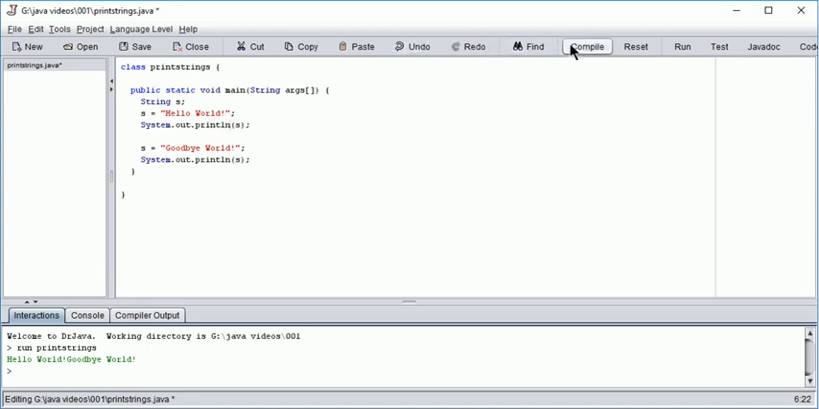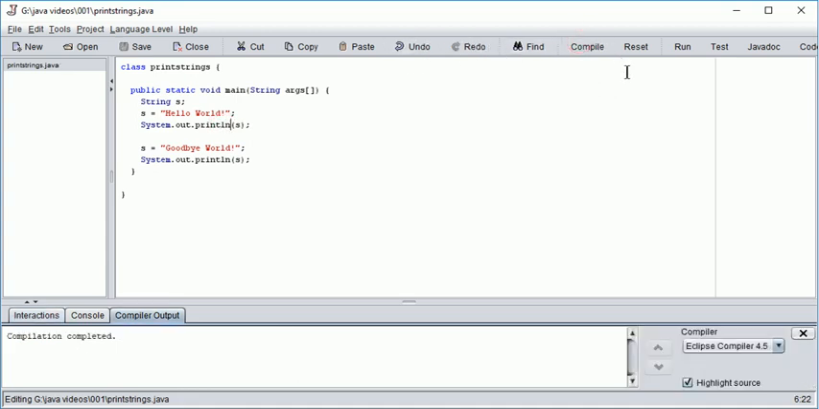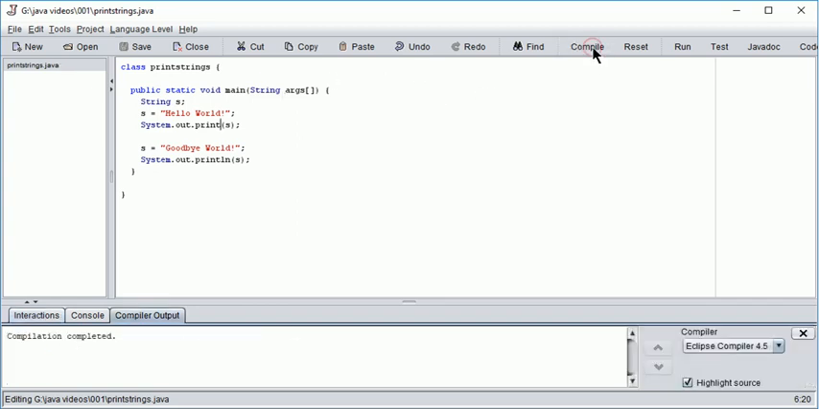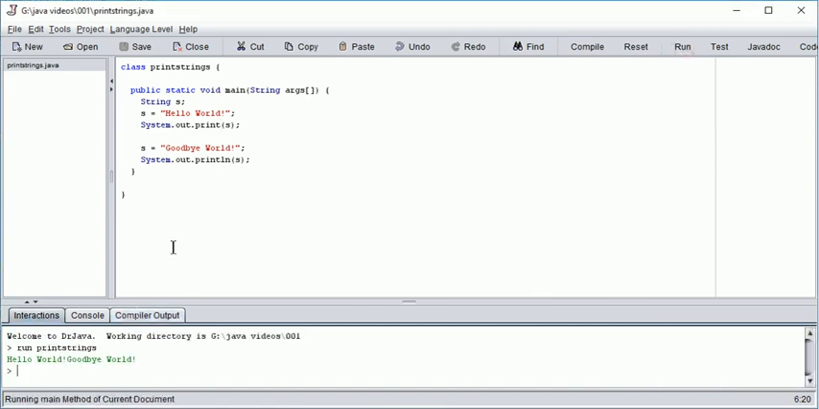So let's do that again. I'm going to compile it, and I'm going to run it. Now, here's a little trick. I'm going to use the print command here, and if we do that, we know that it's going to come out on the same line, right?